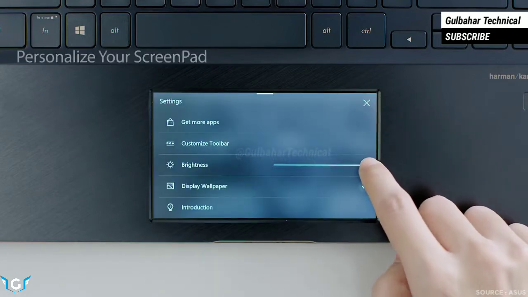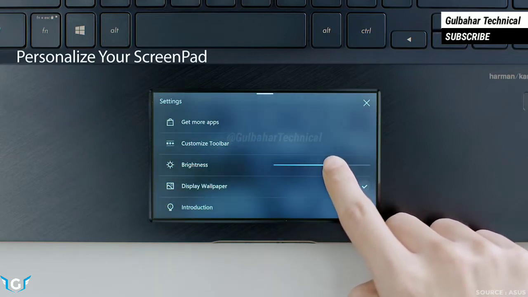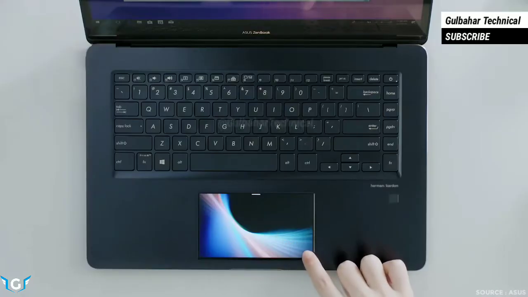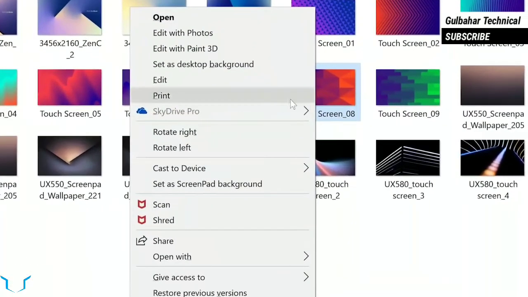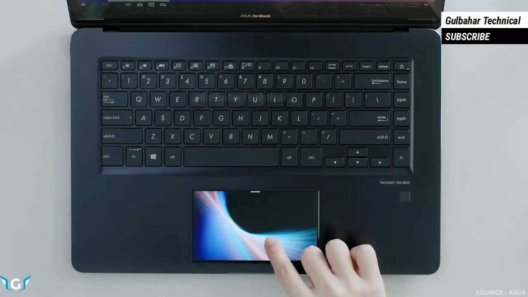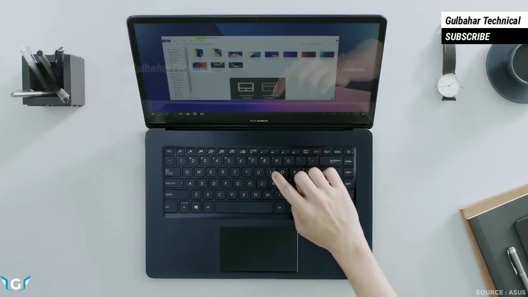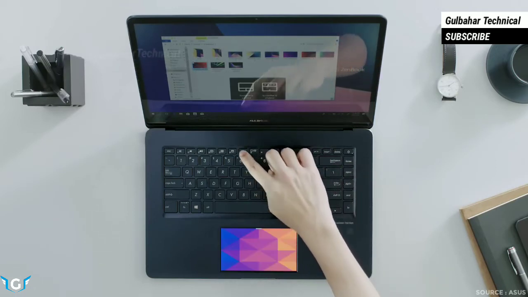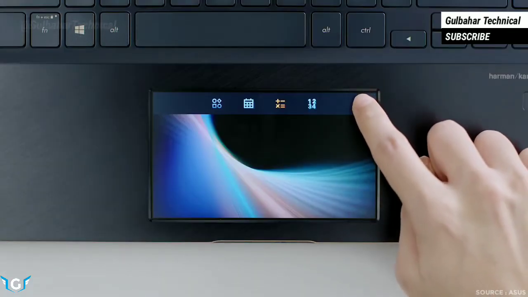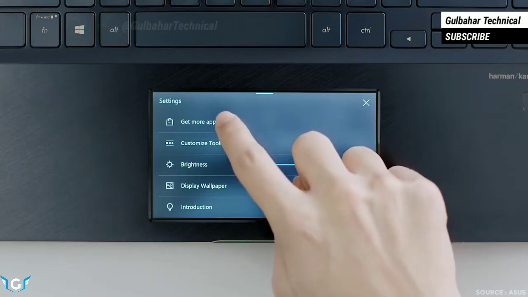In ScreenPad settings, you can adjust the brightness of ScreenPad, or use any image on your laptop as the ScreenPad background. Press the F6 function key to turn ScreenPad on or off at any time. When it's off, it works as a normal touchpad. Check for great new apps and features on the Windows Store by opening the Settings panel and clicking Get More Apps.